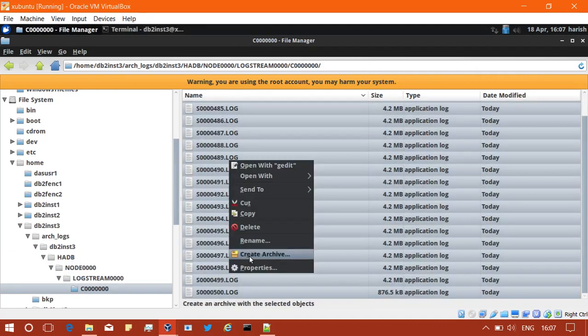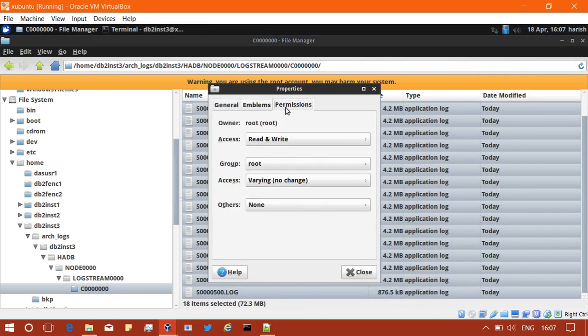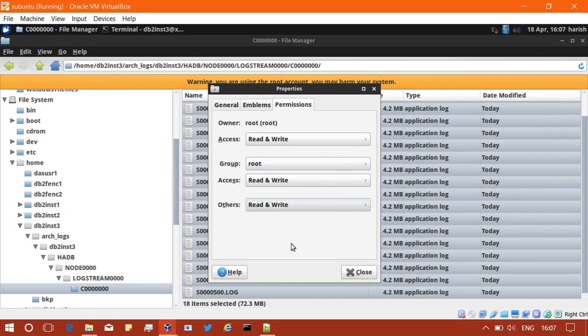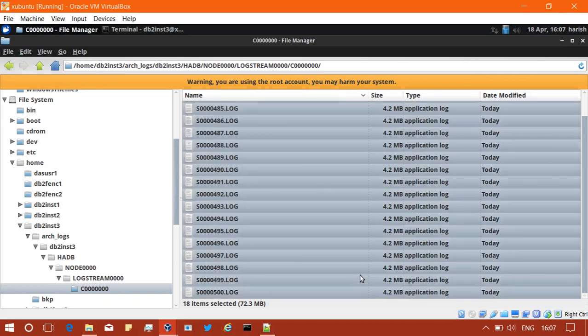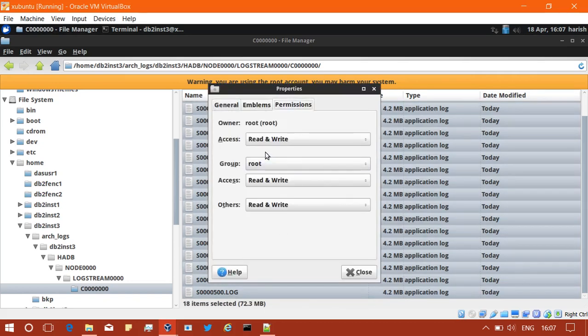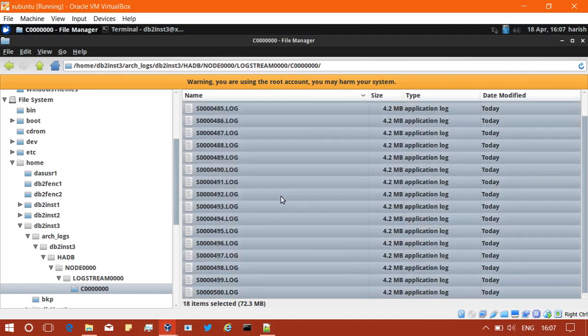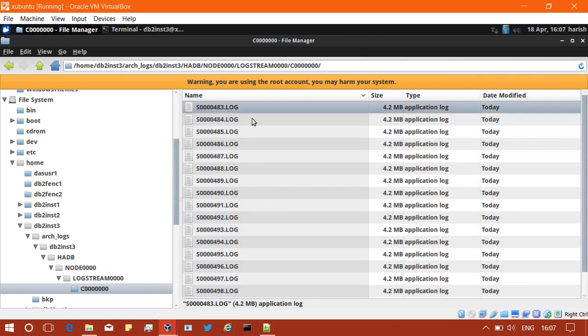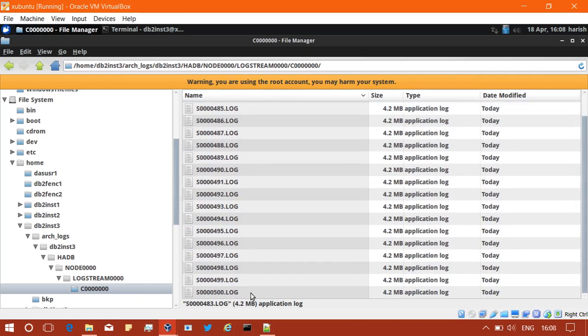Paste that here and change the permission. Because I am doing this as a root user, but you don't need to do it as a root user, you can do it as a normal user. I hope I changed the permissions, otherwise it will not be able to read, right? Okay, so all set. 483 to 500 is available in the standby archive log location.